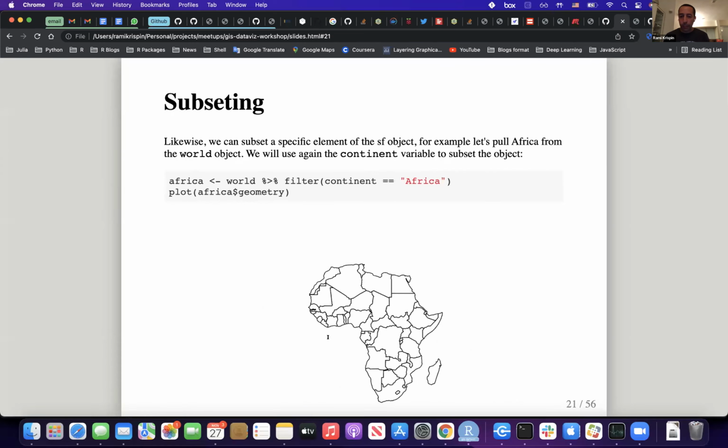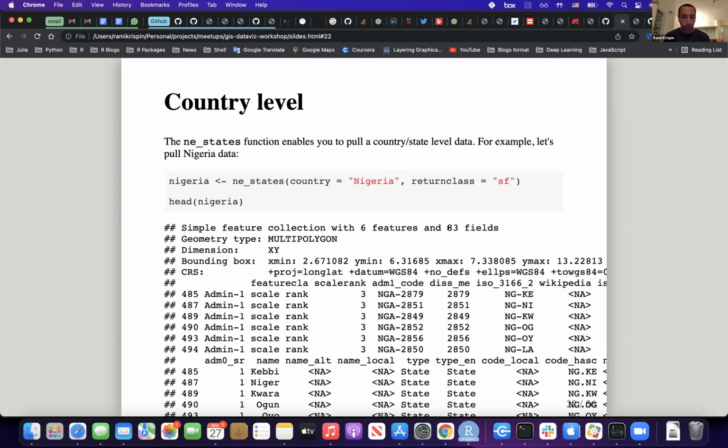So in this case, we are using the NE states, and we say the country we want to pull is Nigeria, and we want to pull it into the SF object, and you can see an object with 83 fields and 37 rows. Each one represents a state. There is one that is general, but I think there are, you can correct me if I'm wrong, 36 states in Nigeria.